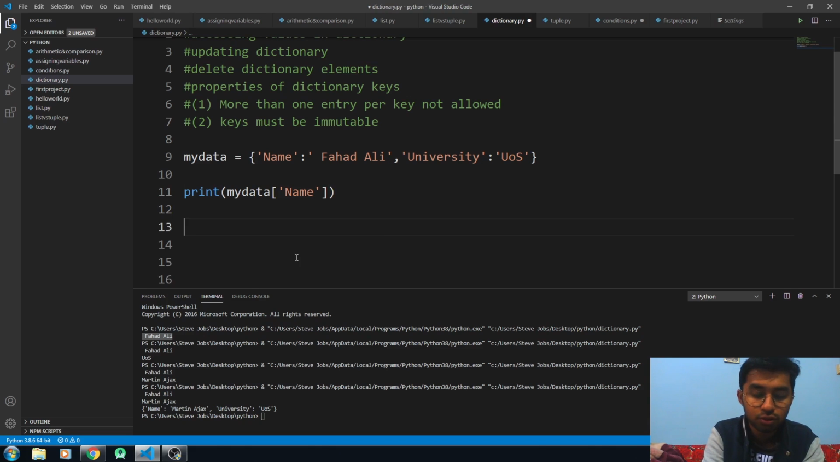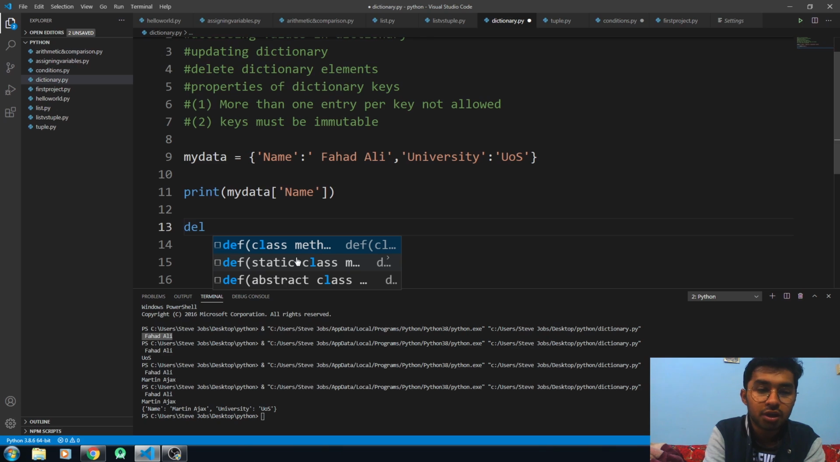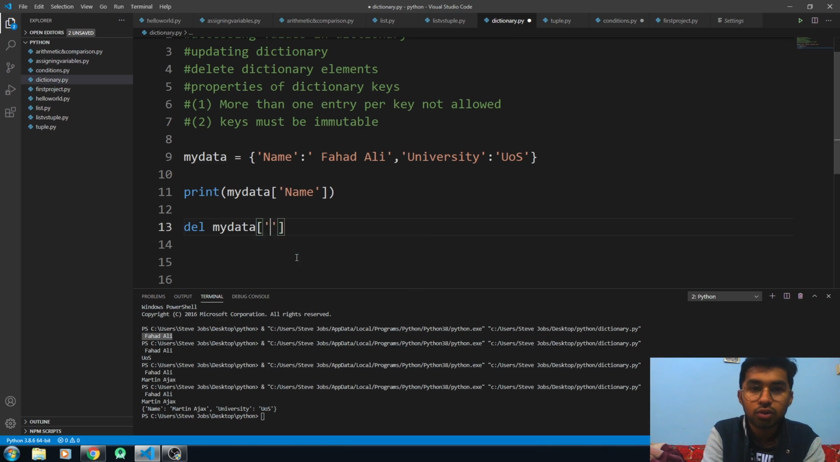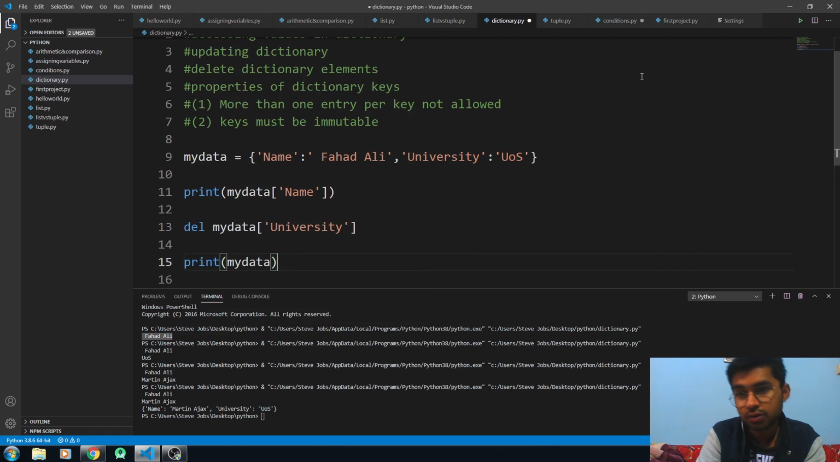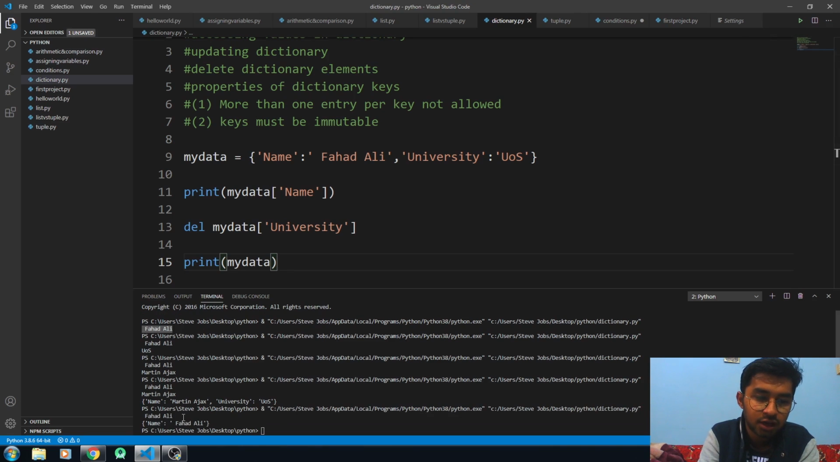So what you need to do is write the del keyword, and you have to write the key which you want to delete. I want to delete my university stuff because I don't want to show it to you anymore. So when we print out our dictionary again, it won't have my university key and value pair. Now you can see that I have deleted the university element of my dictionary. This is how you can delete the elements in the dictionary.